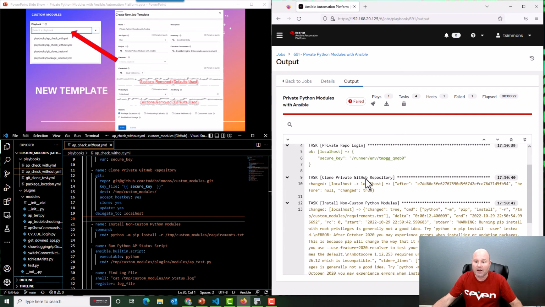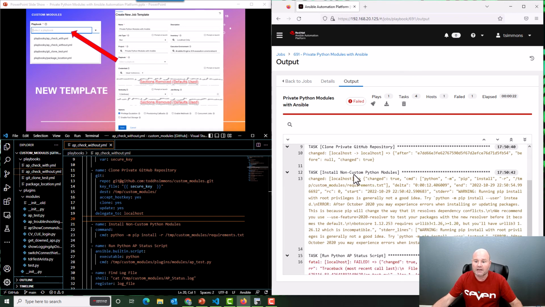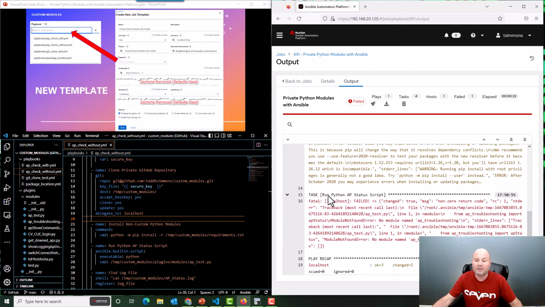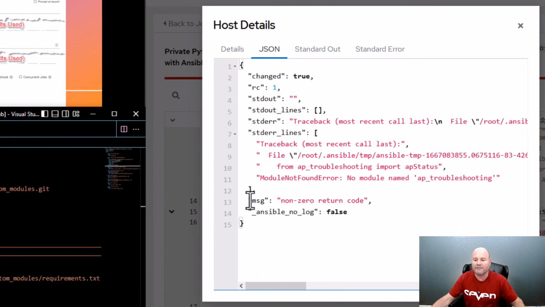So notice we did the clone, we installed the non-custom Python modules, and then we ran the Python AP status script. There comes our failure. Let's open it up and see where it failed. As we can see, module not found error: no module named AP troubleshooting. Okay, well, that's my first custom module.